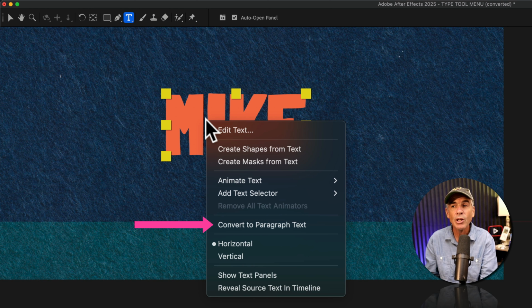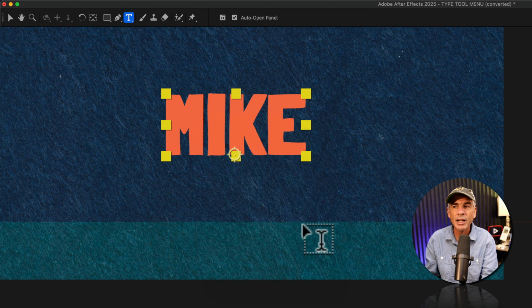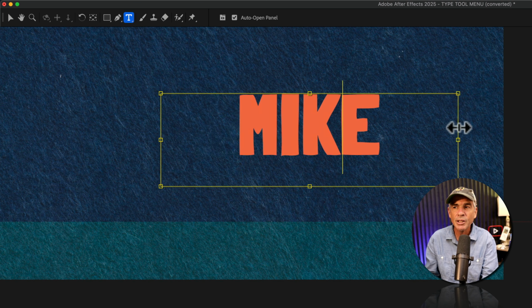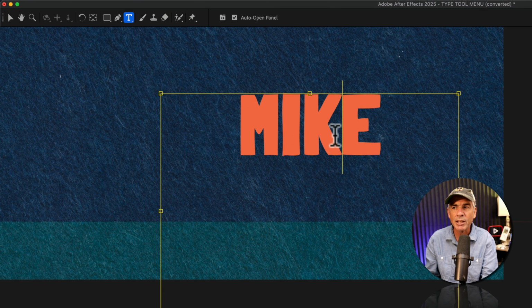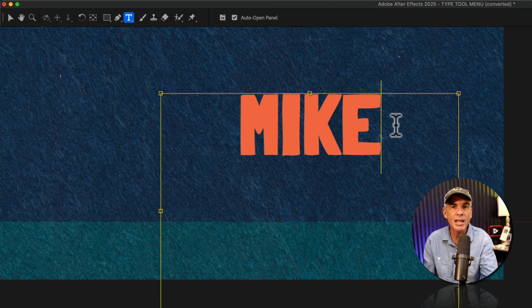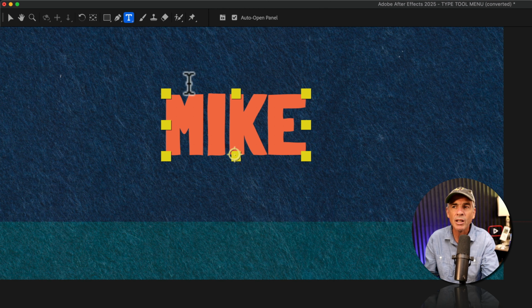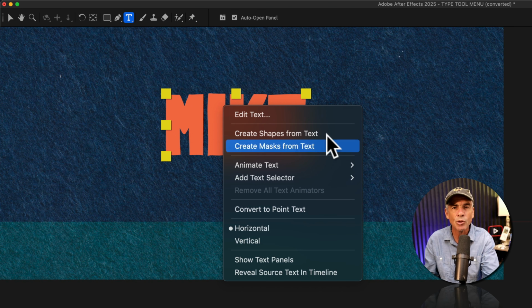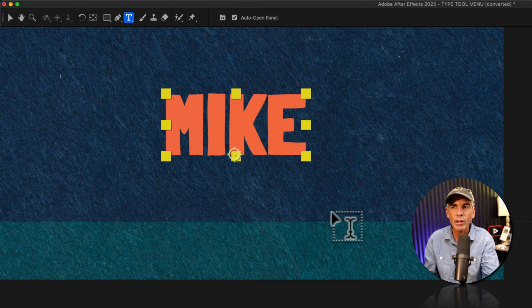For example, you can easily switch between point text and paragraph text, so I can click on Convert to Paragraph Text, I'll click on the type, and just like that I have myself a text box or a paragraph text. A little trick when you're in the edit mode, if you press the Escape key, that'll bring you back to where you started. Now I have that bounding box, I have the type tool active, so I can just right click to access the contextual menu again. If I want to go back to point text, I can just convert to point text.